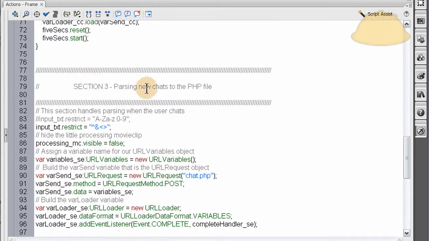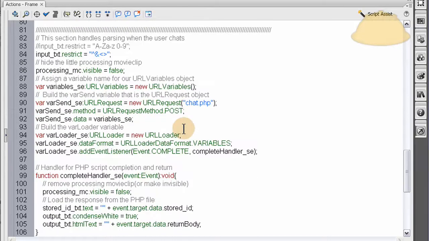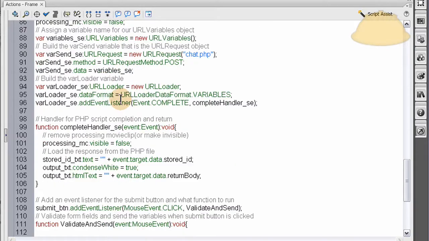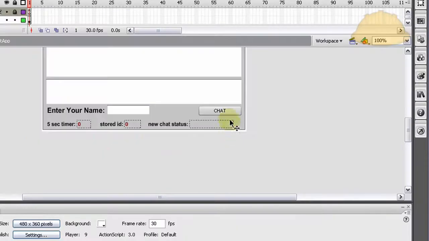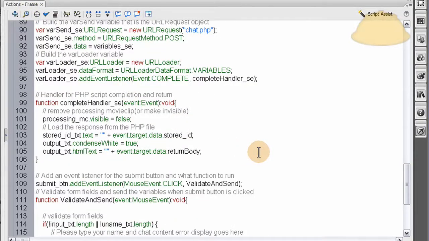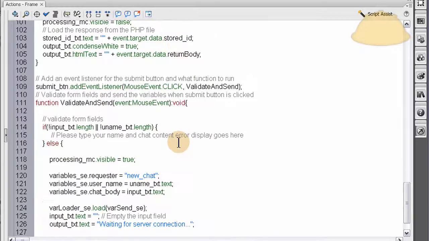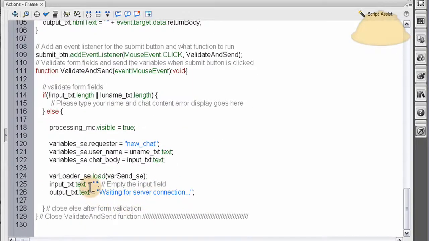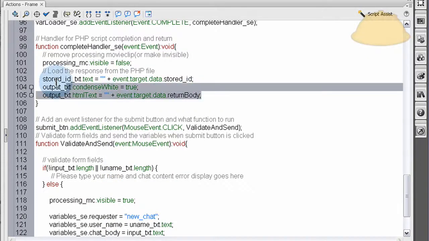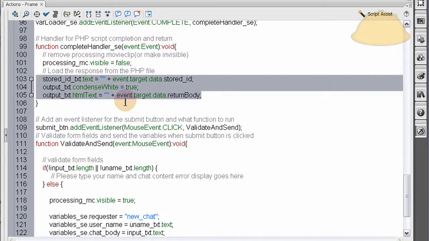Okay, now in section 3 of the Actionscript 3 script, we have parsing new chats to the PHP file. This section is another two-way back and forth communication mechanism to PHP, but this one has the button event for the submit button here. So it has a button event that initiates that send to PHP. But basically it's just another sending variables and waiting for them to come back, and then putting things into the fields when that data comes back from PHP.